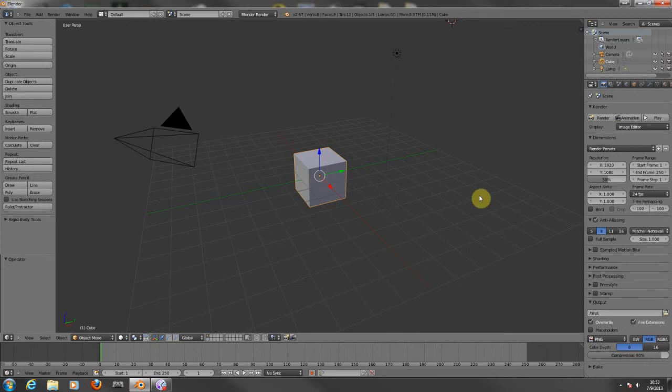Today I'm going to show you guys our second tutorial for our software named Blender. Now, like I told you guys, this software is for making 3D meshes, movies, and games. Now today I'm going to show you guys how to rotate, how to scale, and how to extrude an object.